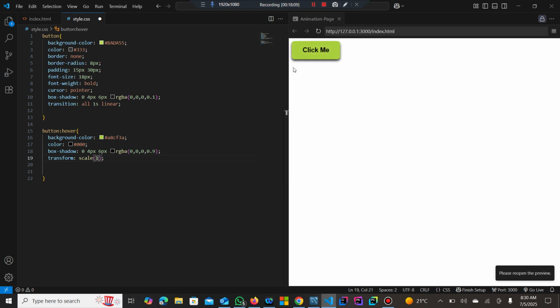If I hover, it's supposed to scale. Let's make it 2.2 and see it as it scales. You see scale 2.2, but let me make it 1.1 or something. You see it just scales, increasing a little bit, and because of the transitioning it looks very cool. But I think animation will make it even cooler.